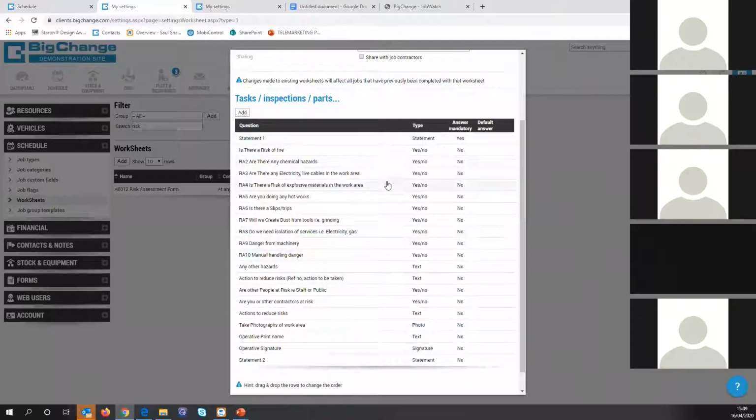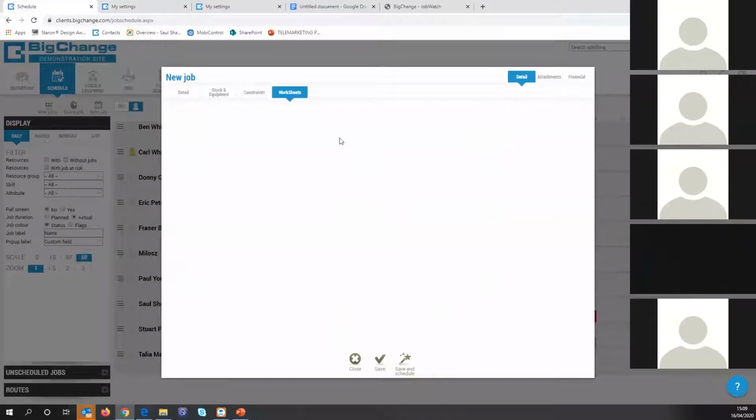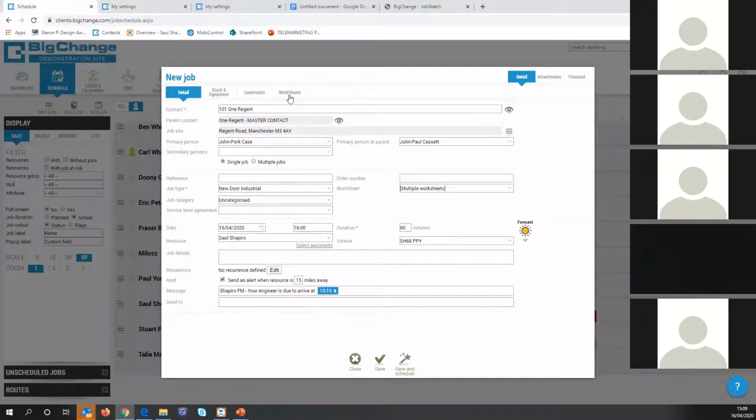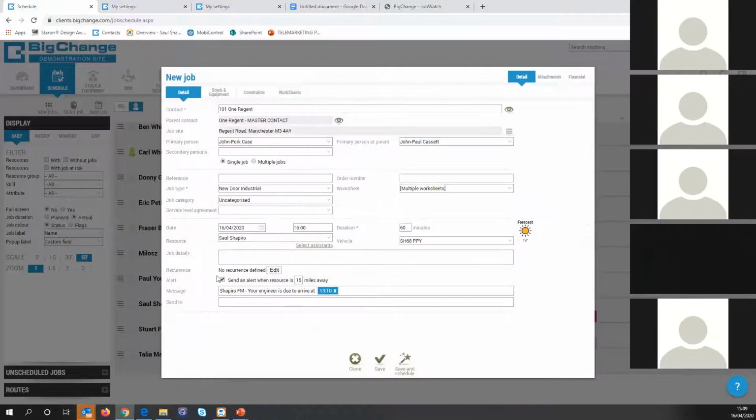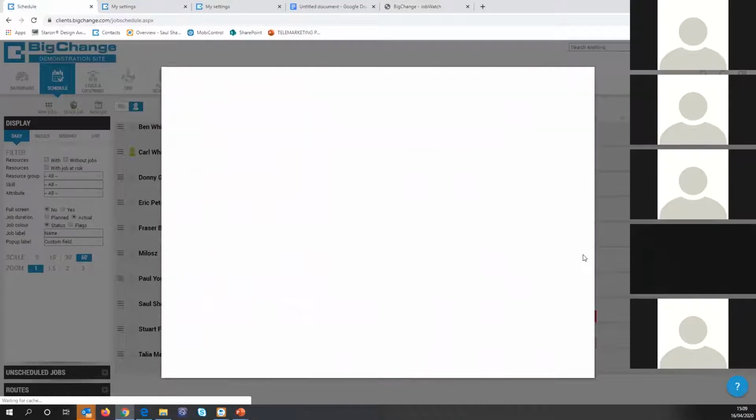So we've got these as a risk assessment on the job type, and the engineer will be filling this out on his tablet. We'll just do that now from the back office side. This form must be completed. That's fine. Is there a risk of fire? Yes. Are there any chemical hazards? Yes. Risk of explosives? No. And we'll just schedule this job.